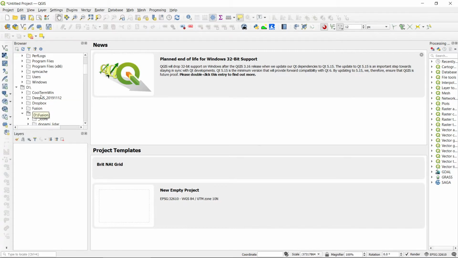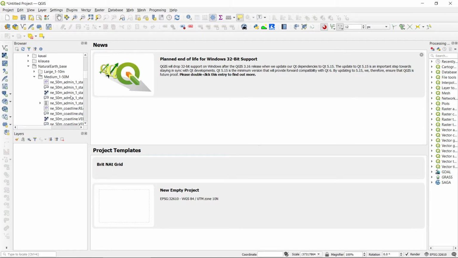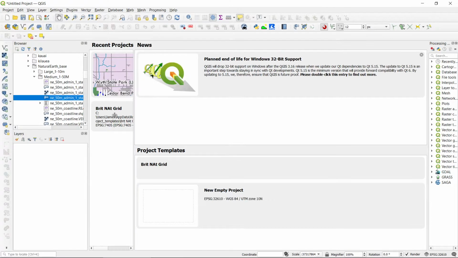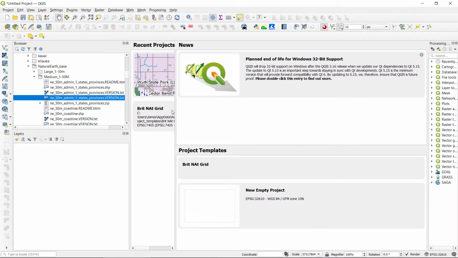The other and easier way to do that is just to navigate in your browser to the folder that has your data in it. So I'm just going to go to my GIS data folder and pick some random data here. I'm going to go ahead and use just a base map layer. So we'll go in here and just put in our administrative data.